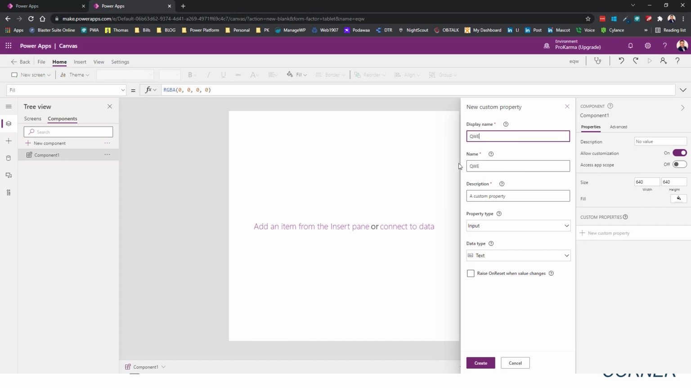So we give it a name here, right? I don't know, I'll just call it Q here, test. Probably makes more sense. And so we've got this new property called test. And now we've got a description, and now we've got to make a decision on property type. So what does that mean? This means that the property on our custom component is going to be allowed to receive data in from our application, and or we can set it as output, meaning the component is going to send something back out to the application.